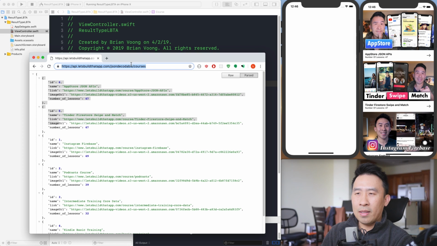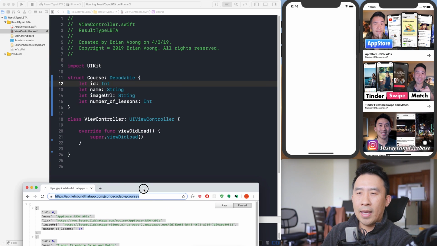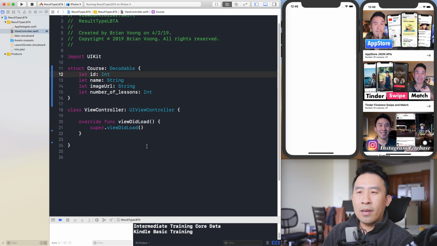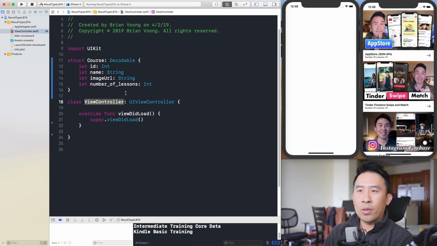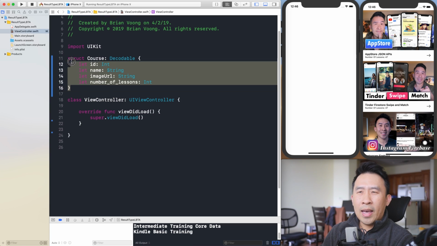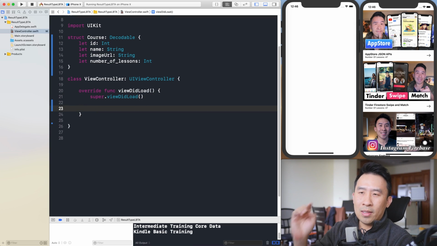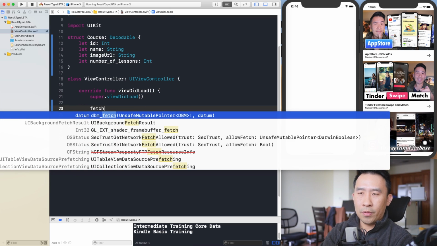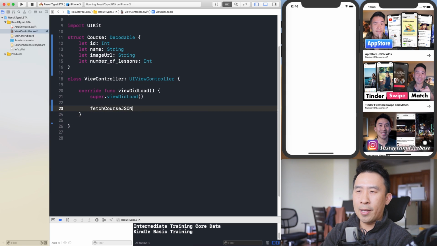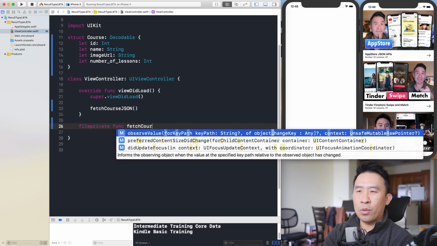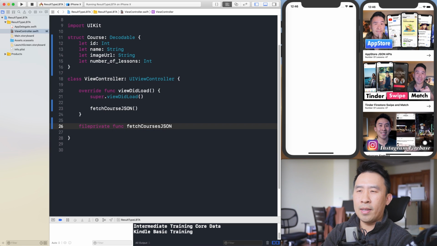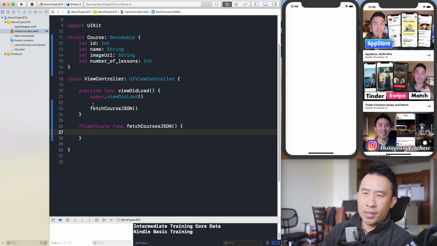Let me copy this URL and go back into Xcode, and I'll write out the brief code inside of this view controller file right over here. You can see I've already spent the time and created our model Course object right above. The way that you normally write out this fetch code is pretty simple if you've done it before. So let's say fetchCoursesJSON, and this is going to be a function right below. Why don't we make it a fileprivate function. So fetchCoursesJSON, and this guy is our function that we need to call, right?